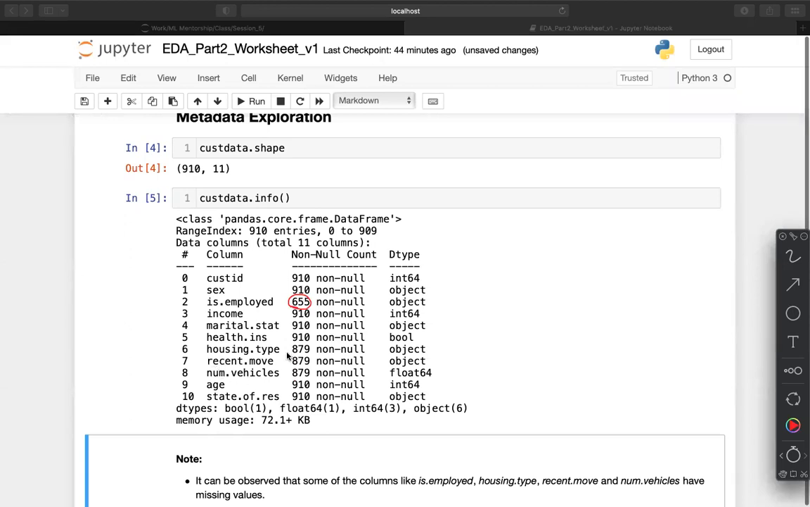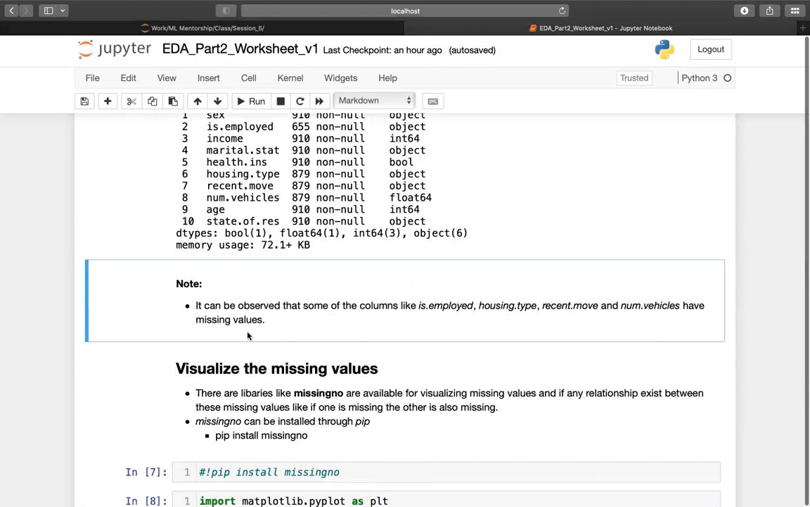Same thing for housing type. Also, we don't have some information. Recent move and num vehicles, right? But remaining all are available. And as you can see, these are basically your categorical features. This is a numerical feature. And health insurance is actually also categorical, but it's a boolean. It's basically yes or no. Okay. So we can observe that there are missing values in is employed, housing type, recent move, and num vehicles.